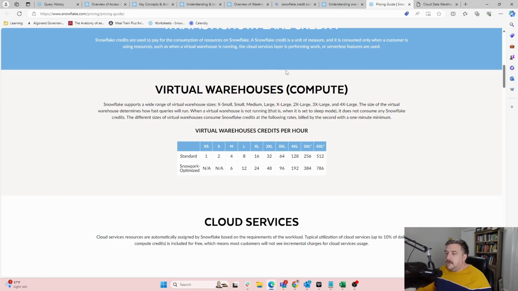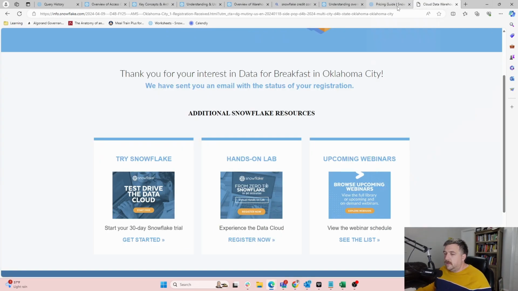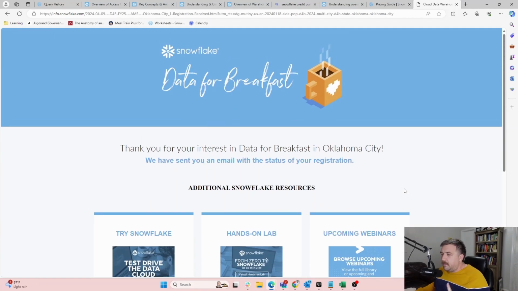Pricing guide. Resources. There's a lot of resources for Snowflake. If you want to do a 30-day trial, this is super easy to do, and there's a lot of things associated with this. A bunch of labs if you want to do some hands-on stuff, so if you want to go beyond everything that we're talking about right now. And then, what's the other thing that I wanted to talk about? Oh, this is Data for Breakfast. They have a road show right now. I think it has to do with AI and Snowflake. I'm very excited to go to this.